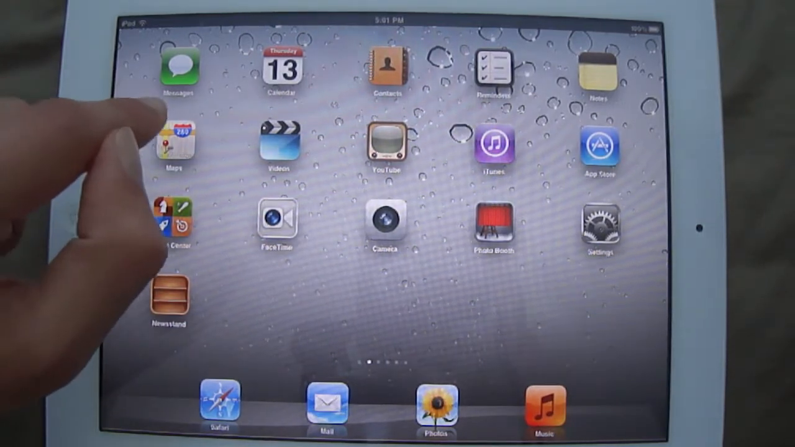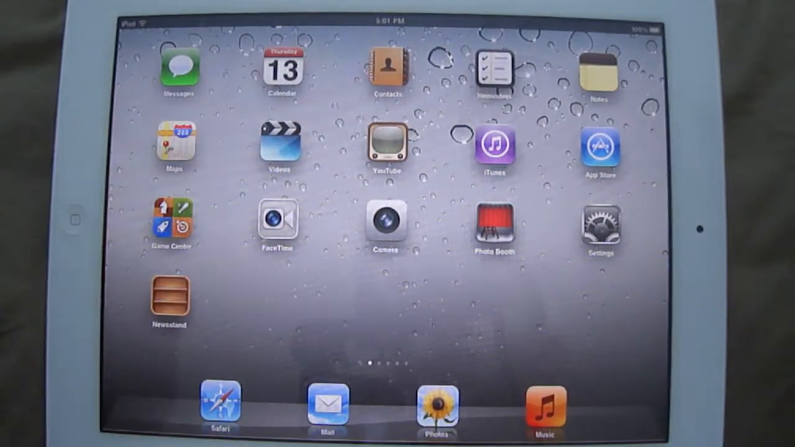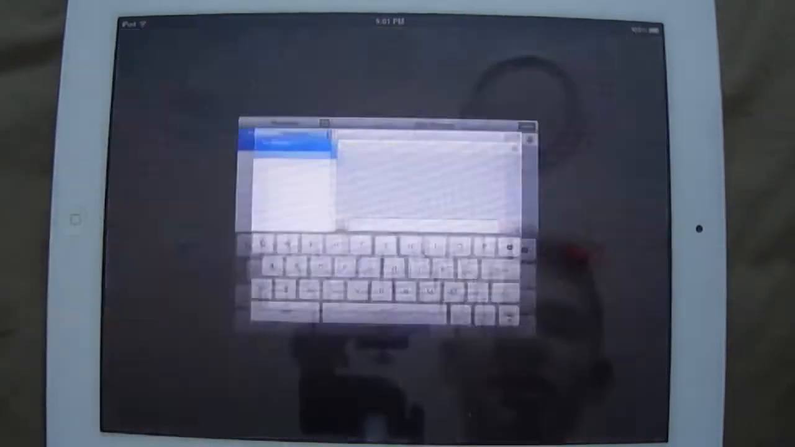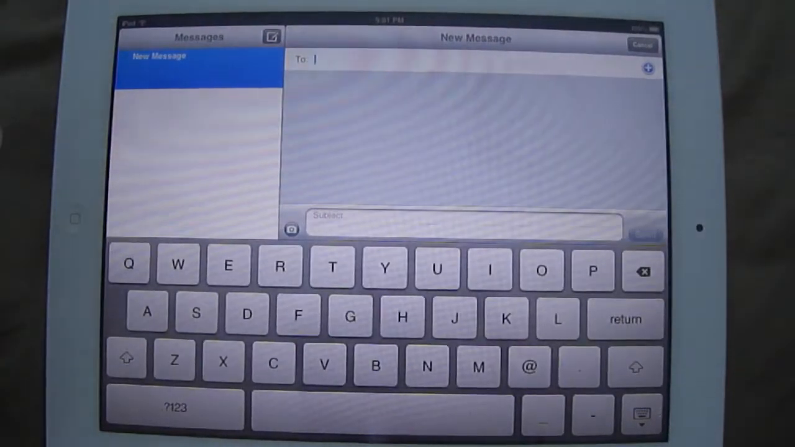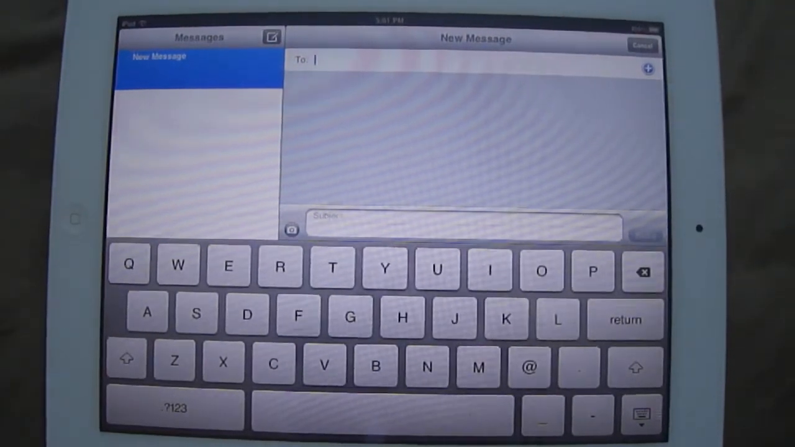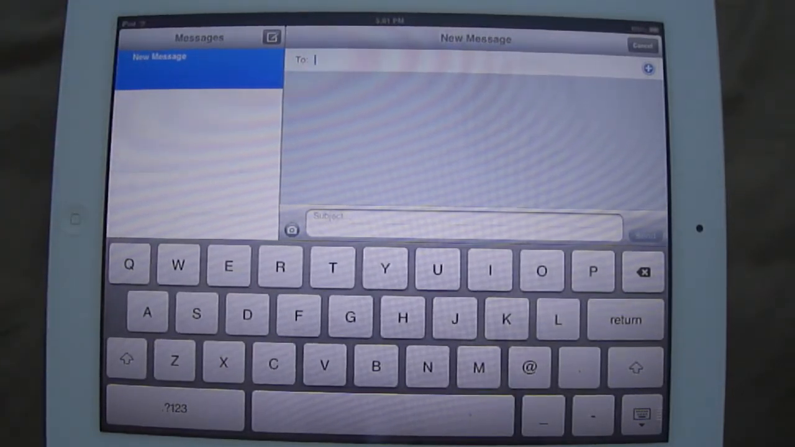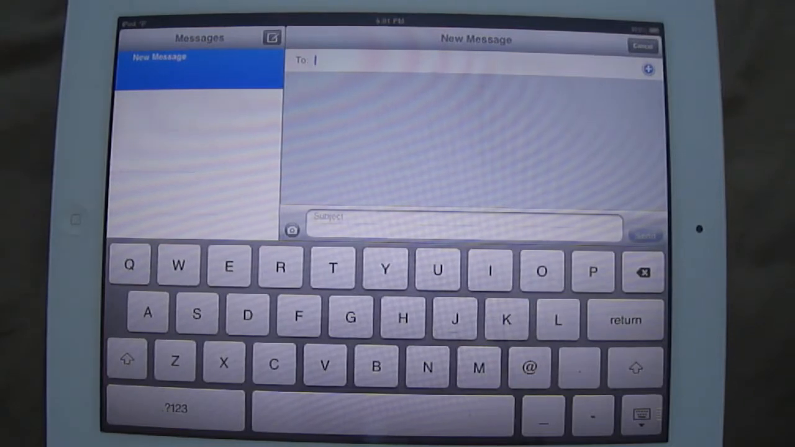We got iMessage over here, reminders. We got, what's this? Newsstand down here. So first we'll check out iMessage. Basically, this is a free sort of text messaging service between iOS users. It's free and unlimited. So if you have a friend who also has an iPad or an iPod Touch or even an iPhone, you can send them unlimited text, and they'll get notifications.